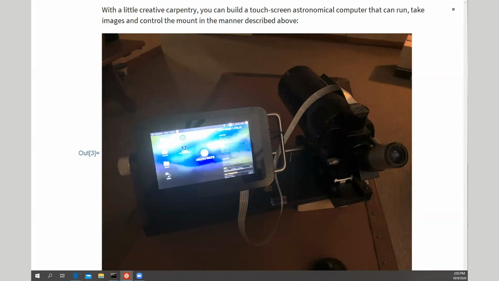Another question: could you establish a stream to a webcam and use the signal and Mathematica algorithms to control the microscope to follow an object like a guidance star? I assume they meant telescope. Telescope. Yeah, you probably could.